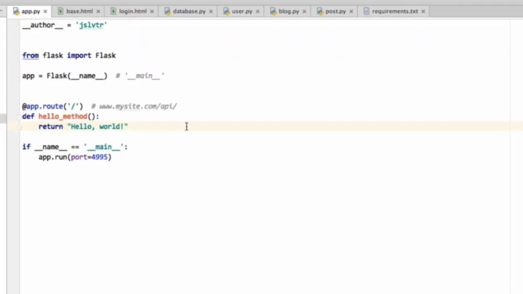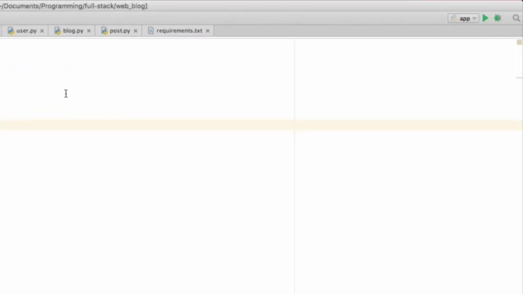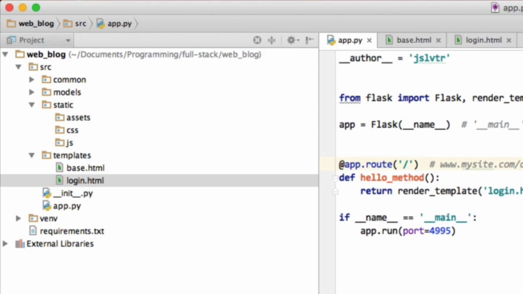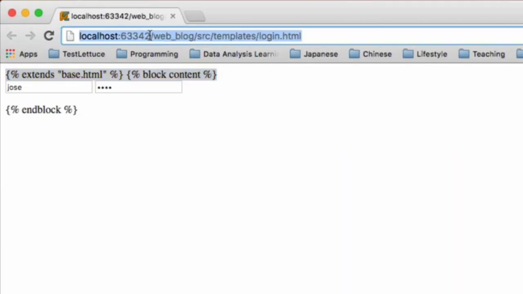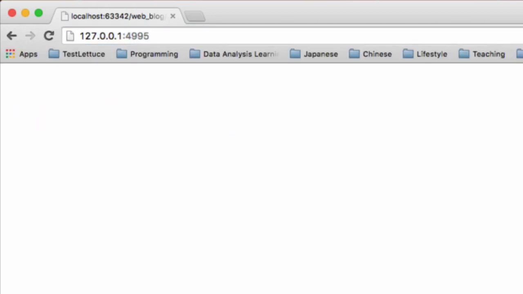Go into your app.py, and instead of returning hello world here, what we're going to return is render_template. And we are going to have to import this. And the template we want to render is login.html. Flask already knows that this template lives in a templates folder. Okay, so then we press play, and we can then go into Chrome and enter 127.0.0.1:5000, and notice how that code has now disappeared.